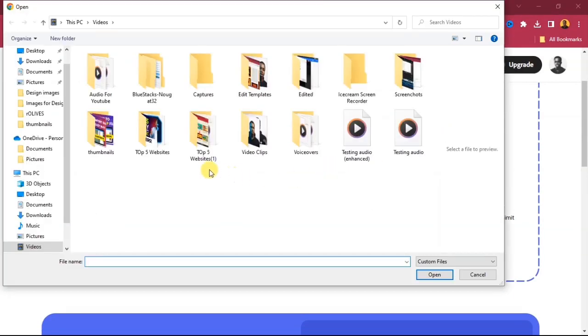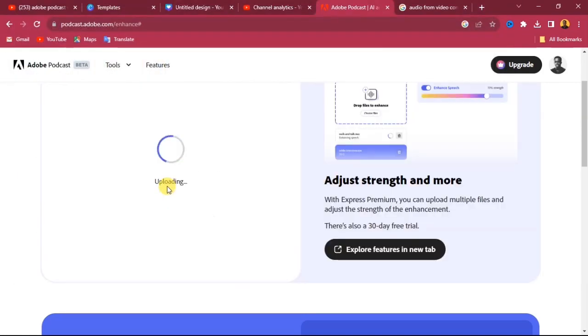After converting that, click on choose files. When you click on choose file, it is going to take you to your computer. If you are using your mobile phone, this is the same process you are going to follow. So select the file you want to enhance the audio on and click on open.